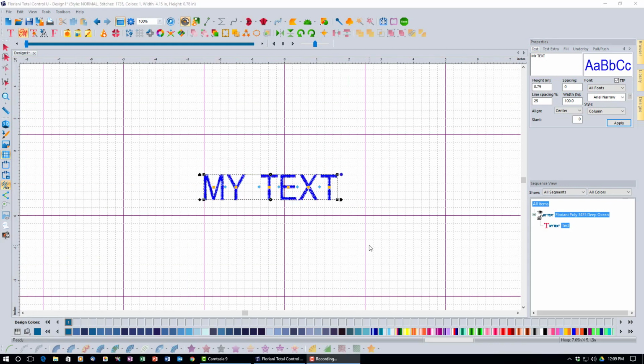So when I use this mode of using TrueType fonts with the TTF checkbox with my normal text modes, and by the way, this also works with text on a circle and text on a path and vertical text. You can still use TrueType fonts. You'll have to check the TTF box in those particular properties boxes and choose the font, but they are available to use.